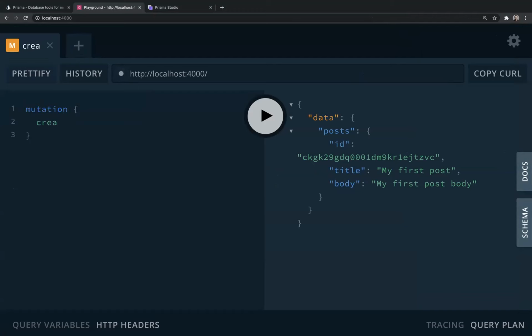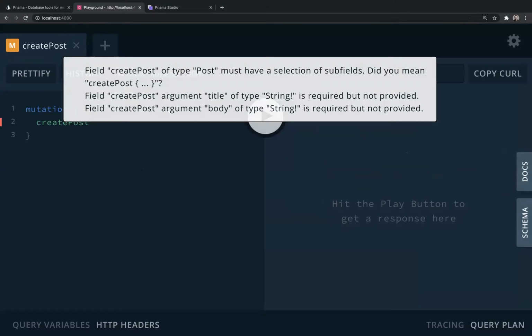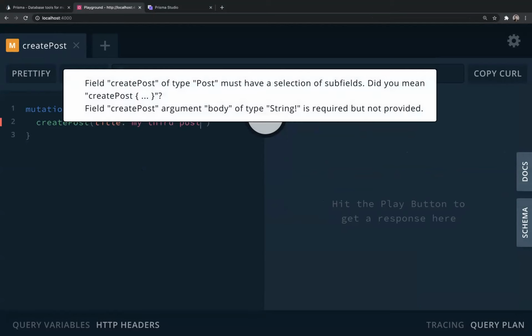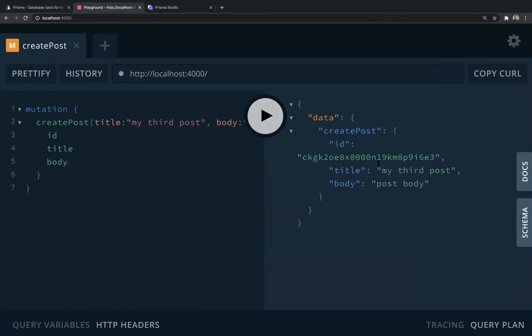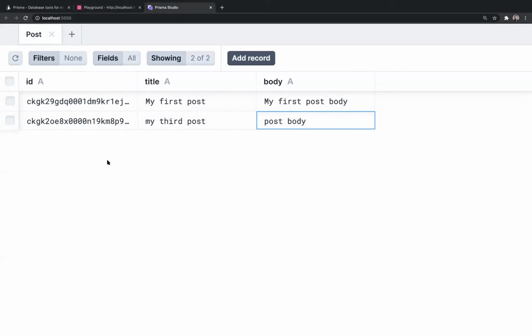And it'll be create. I'm just going to refresh to get my schema here. Create post. And what goes in here? Title, my third post. I'm getting a lot of this helper screen. That's not very helpful. And body, post body, something like that. And we'll return with an ID, title, and body. Does this go? It looks like it goes. We've got an ID. If we head over to Prisma Studio and refresh that, there it is, my third post, which is actually the second post in the database, but you get the idea, I'm sure.